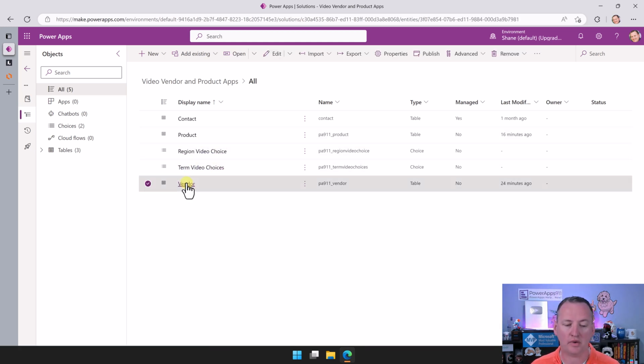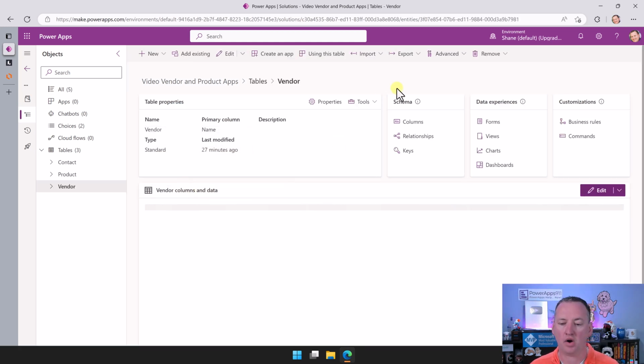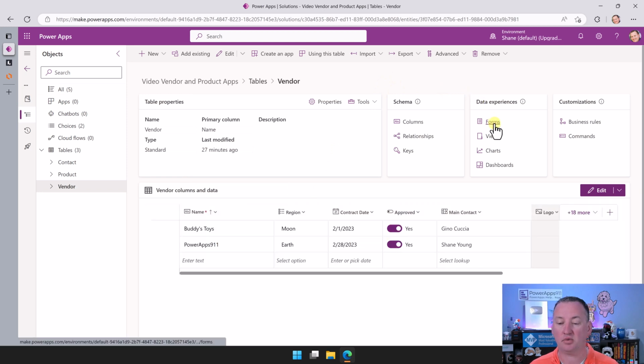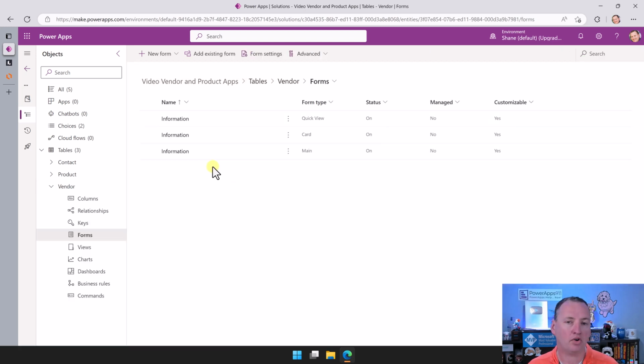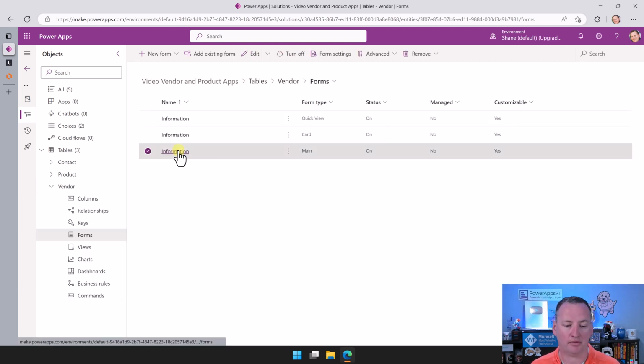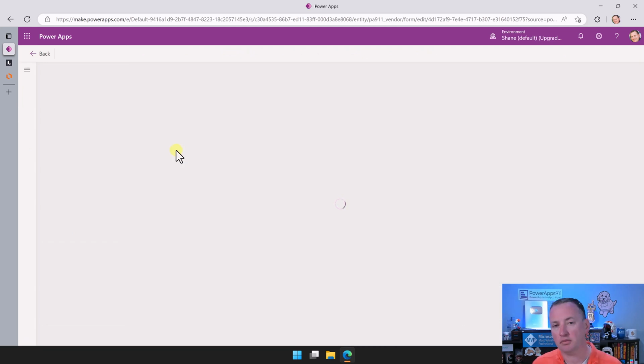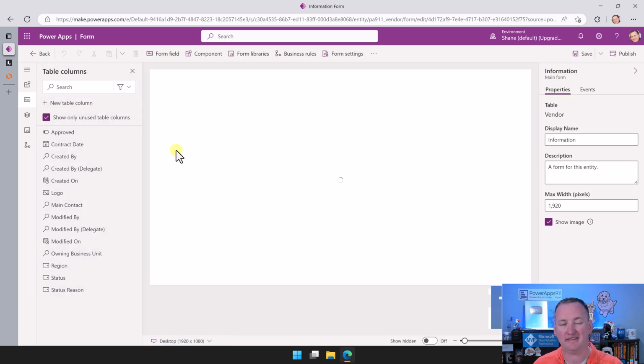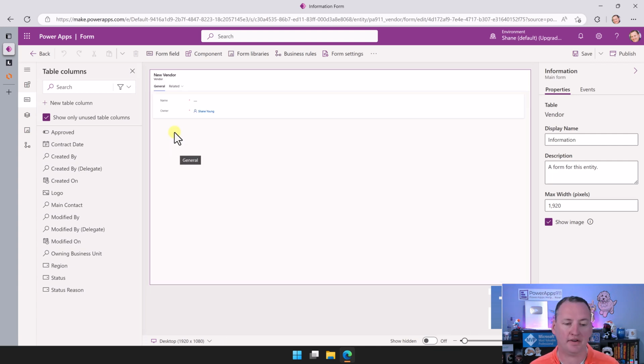So let's first go into the vendor table. Under data experiences here, we're going to click on forms. What we want to work on right now is the main form. So we'll click on information here. And this will bring us to the default view of the form, which you're going to see is very, very simplistic. There you go, right? It's got a little header. It's got a name, an owner. That's about it. So we need to get our fields in here.